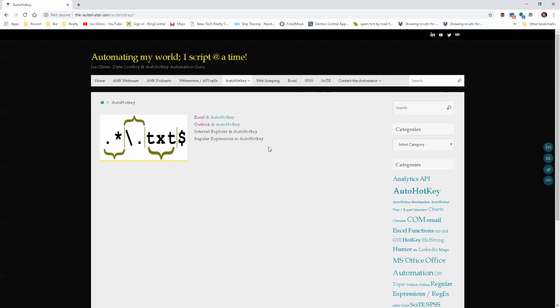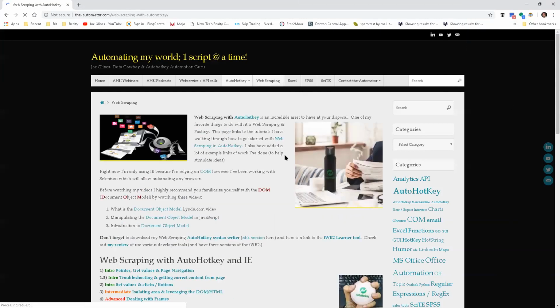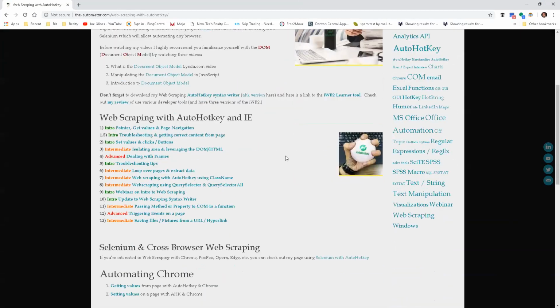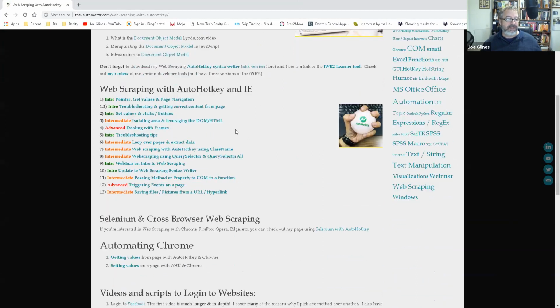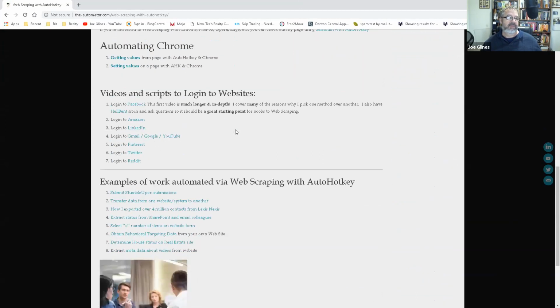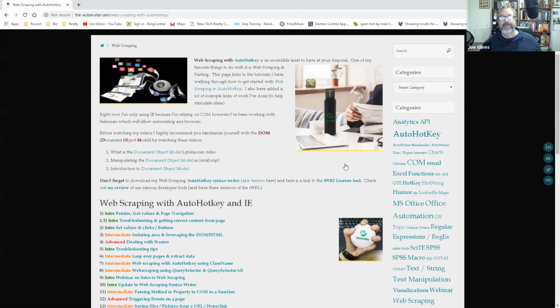So everyone, if you want to learn web scraping, Joe is your guy. Well, I have a lot of tutorials. If you've never done anything with a web page and don't understand the DOM, which is the document object model, it's a steep learning curve. Don't get me wrong, but it's a great skill set to have.